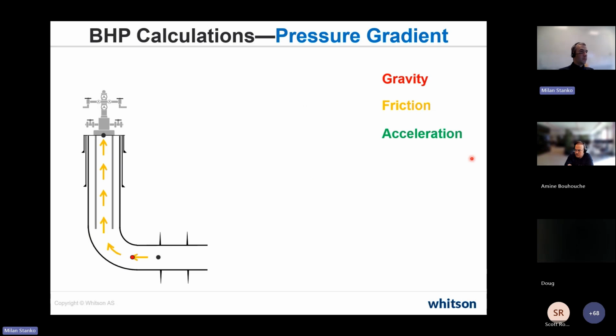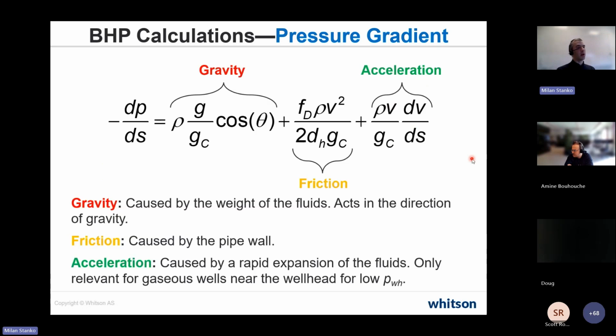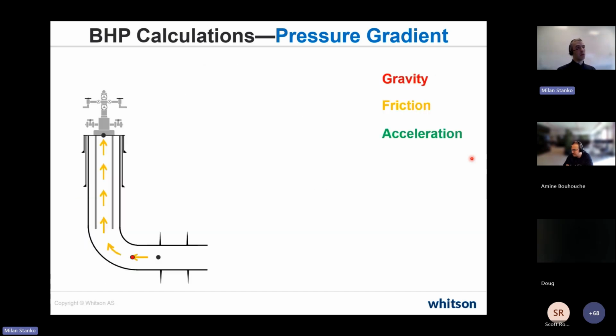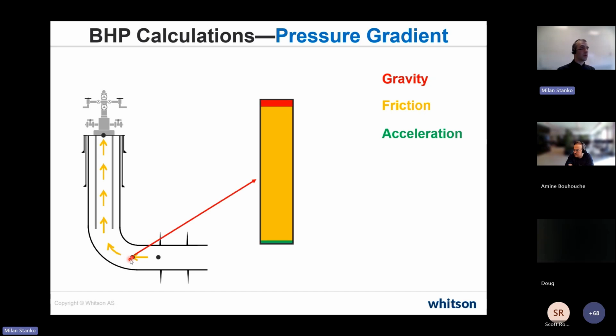Okay, so if we are going to try to see how big those components are, how relevant they are in a well, you could look at this point here. We are in a relatively horizontal section, close to the formation, so it might look something like this. A lot of the pressure drop is actually friction. A little bit, almost nothing, is due to gravity, and acceleration is, again, almost nothing.